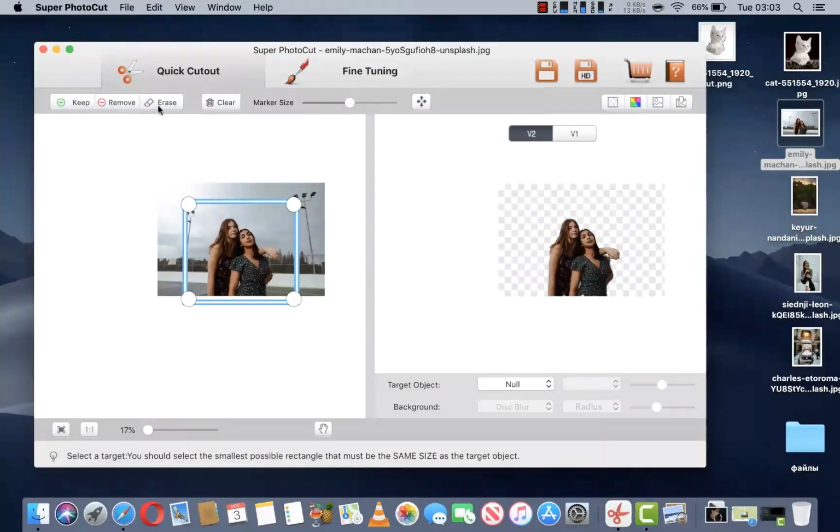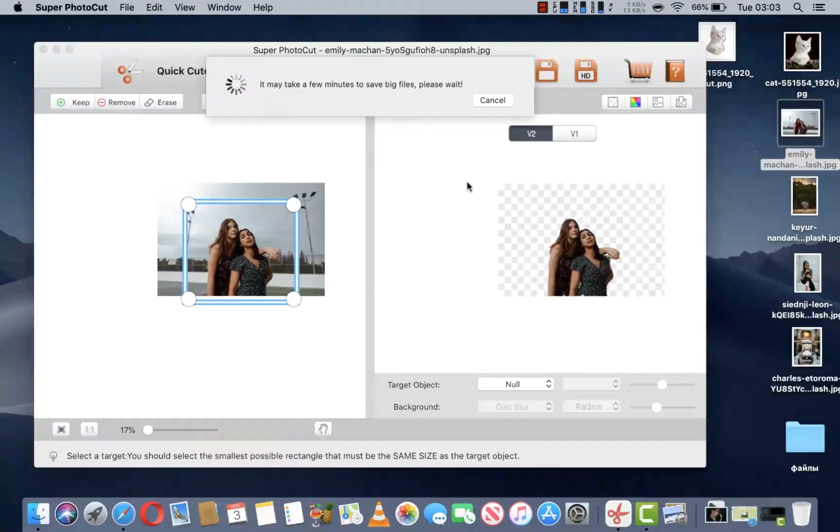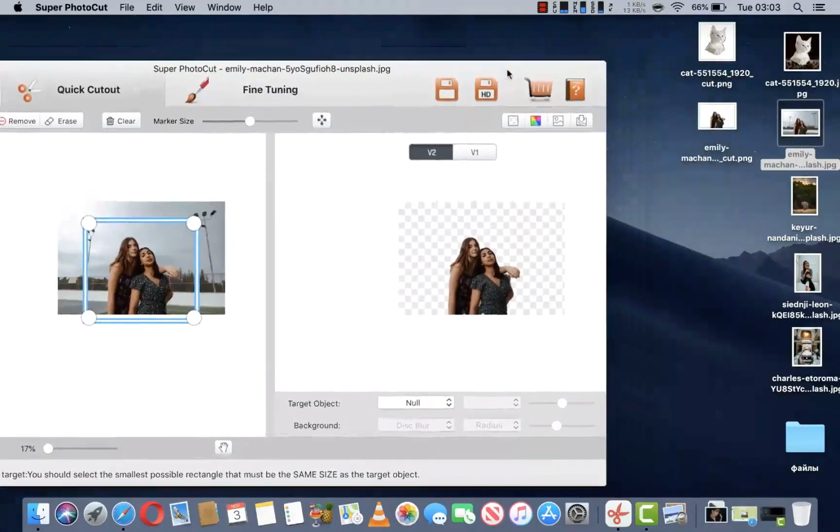Same process again. Go to File, Save, and we'll just click on Save. And here's the finished image.